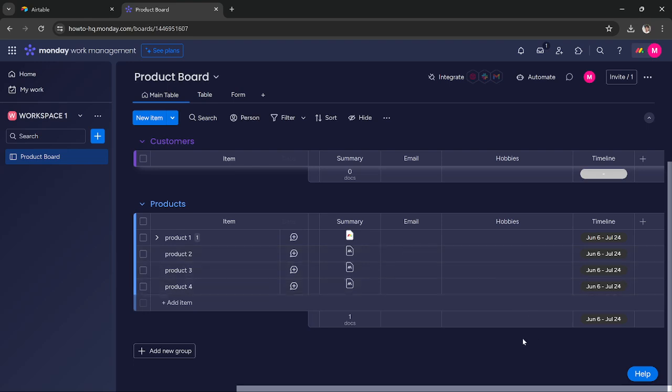So there is no way to add the same timeline using a single button or a single code, but you would have to enter all the timelines manually.